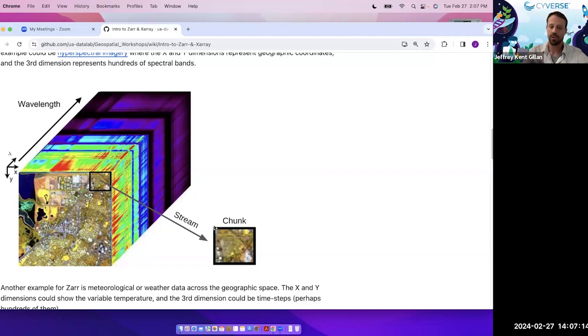When someone makes a Zarr, they define how big the chunks are. That's decided by the creator of the Zarr. I cannot make a chunk. If I'm just a consumer or a user of the Zarr data, I don't have control. Hopefully they made the chunk sizes practical for me to bring over to my computer and not super big.